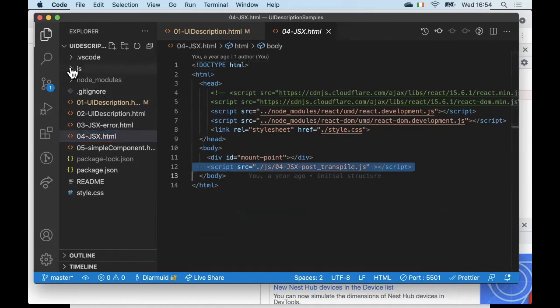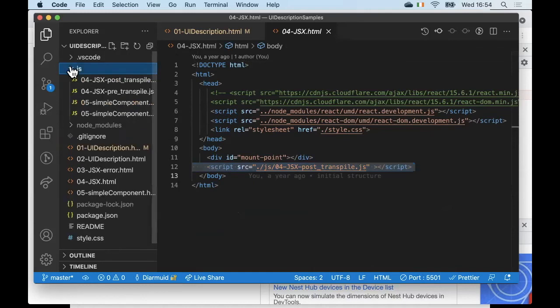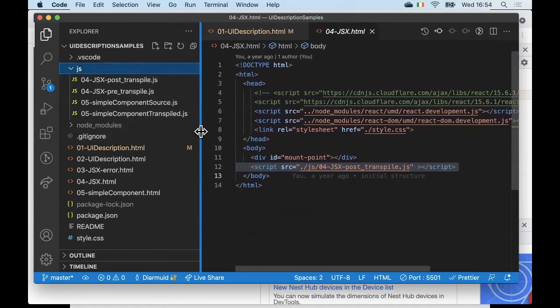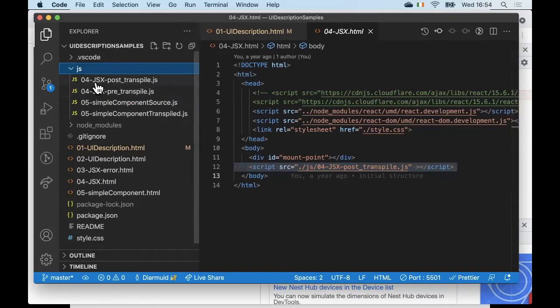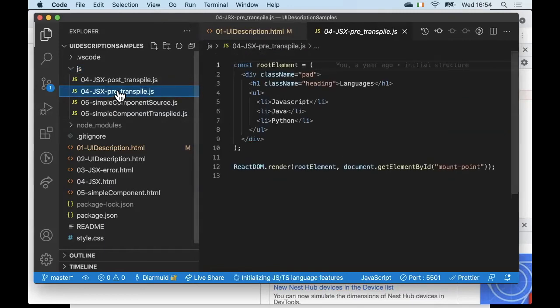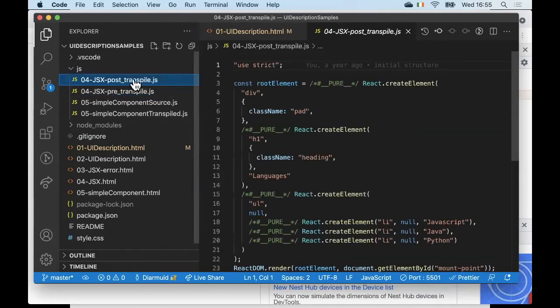And that can be found up in this folder. So it's the 04 sample I'm looking at. I gave numbers to these just to help you relate one to the other. And you see I have two 04 files. I've called them post-transpilation and pre-transpilation. The pre-transpilation contains the code that we had originally in our HTML file, but it didn't work. The post-transpilation is effectively the result of transpiling the code in the pre-transpilation one.